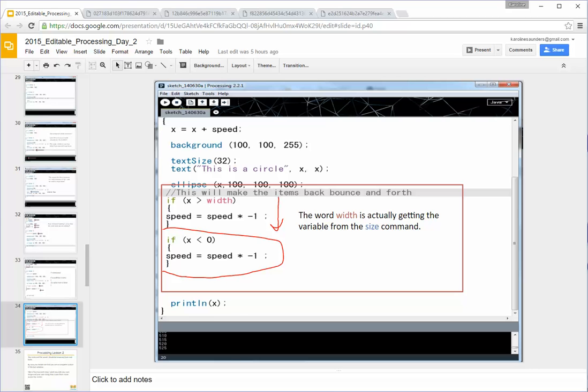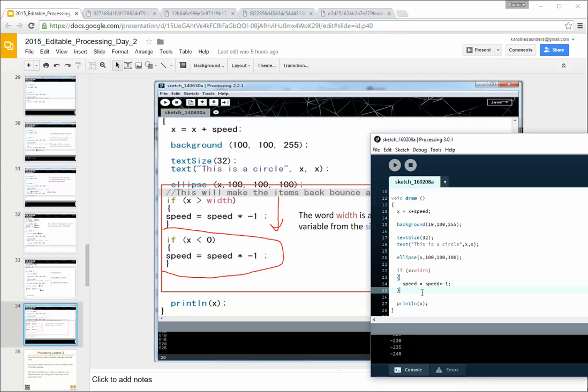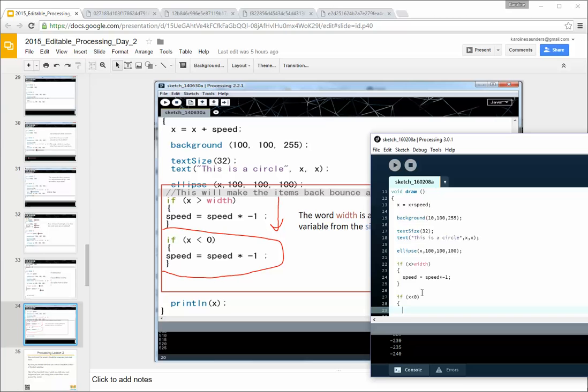So if we would like to make it bounce from the other side, we're going to add a whole new if statement. We're going to say if x is less than 0, which is the farthest to the left you can go, we are once again going to multiply our speed by -1. Oops. Does anyone know why we would choose -1? Why are we multiplying this by -1?